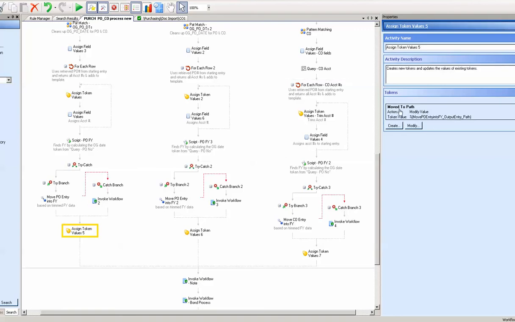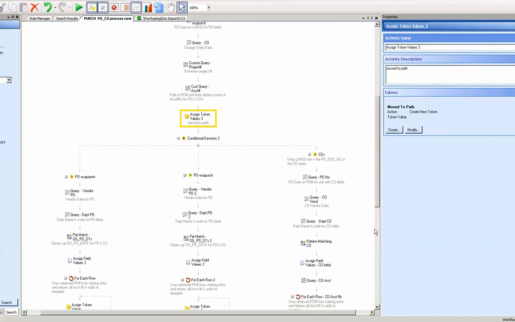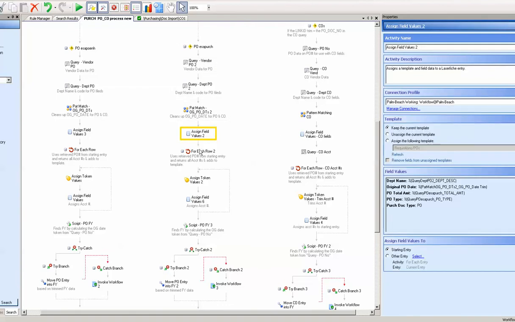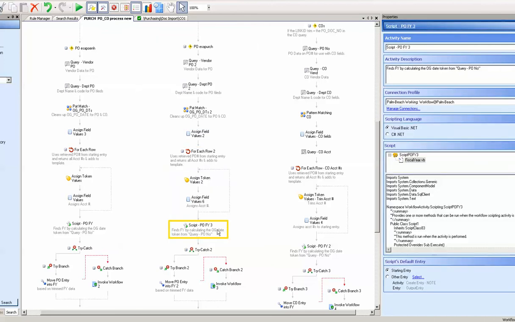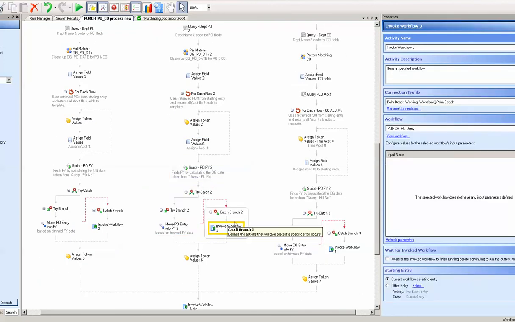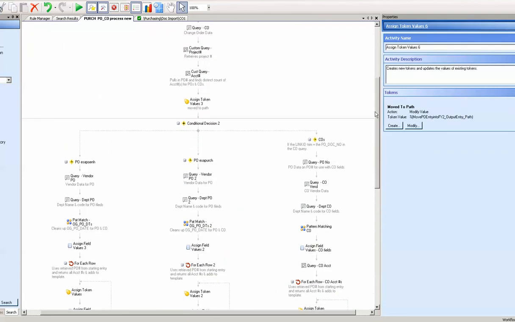So if it runs, it modifies this token for future use. Alright, so the other PO is almost the same. Vendor, department name, cleans up the original purchasing date, assigns all this stuff, account numbers, fiscal year, try catch, moves it or denies it, and then updates the move to token.